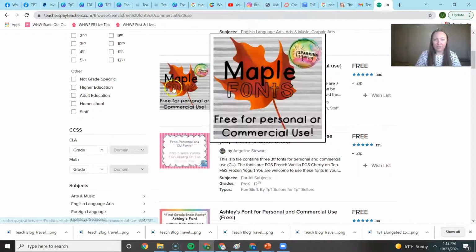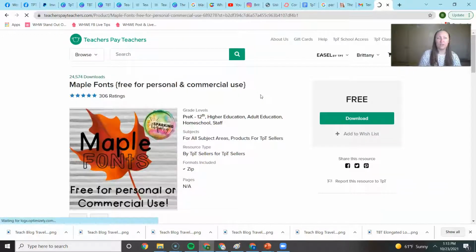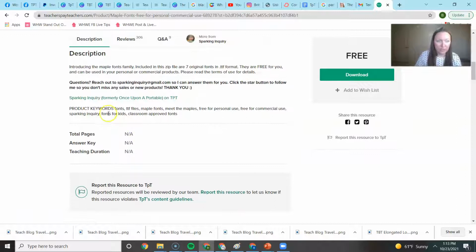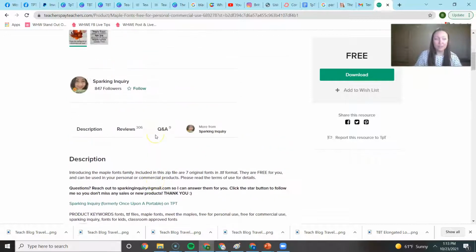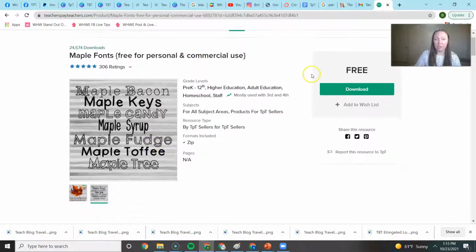Let's go ahead and look at this one. This one looks pretty cute from the preview. So we're going to click on that. It says free for personal and commercial use. And we just want to double check that it's okay for paid resources. Okay, so it looks like, yeah, click the start button, yep, free for commercial use. Okay, great. So it looks like we're in the clear, and those are what the fonts look like. So we're going to click download and let that download.